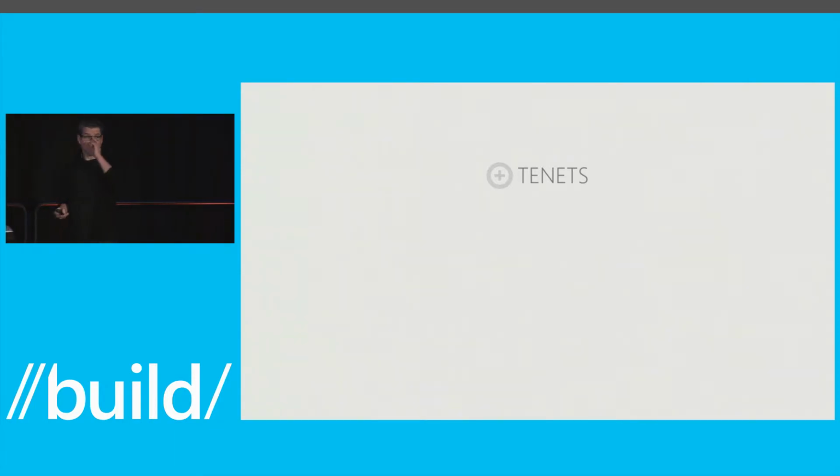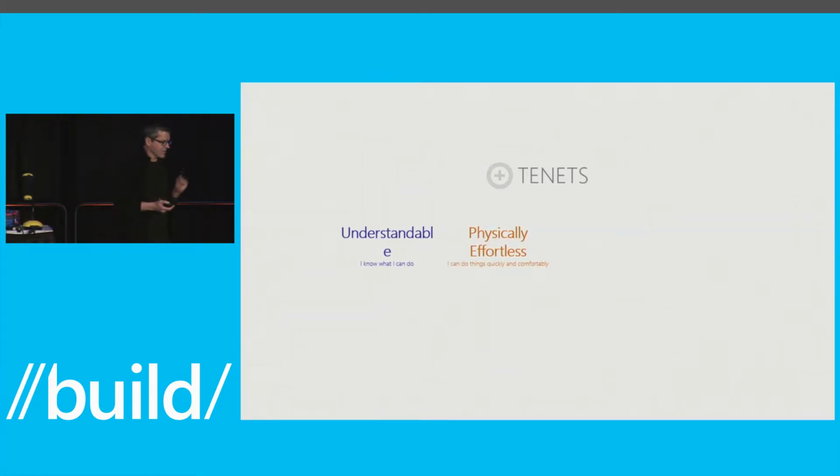Imagine you're in a city you've not been in before, and you encounter a kiosk in a train station, and you have to use a ticketing kiosk. You have to use that. Our first tenet, very simply, if you approach that kiosk, to the extent that you understand what's required of you when you hit that kiosk, we would say it's understandable. Let's say, for example, that you need to hit a control, a touch target. If that target is accessible, it's large enough, you're able to physically actuate it, we call it physically effortless.